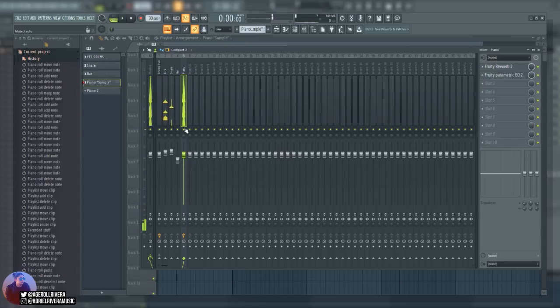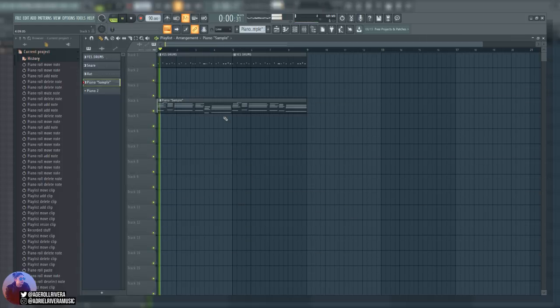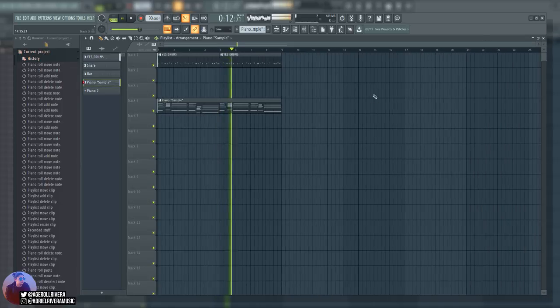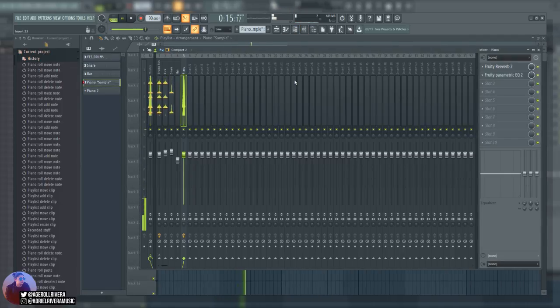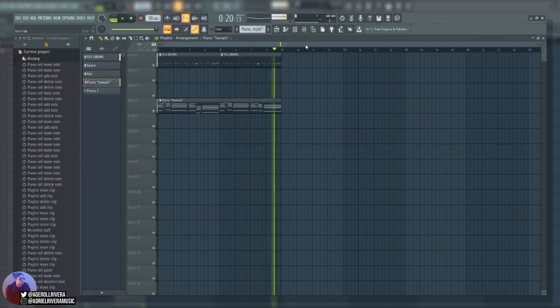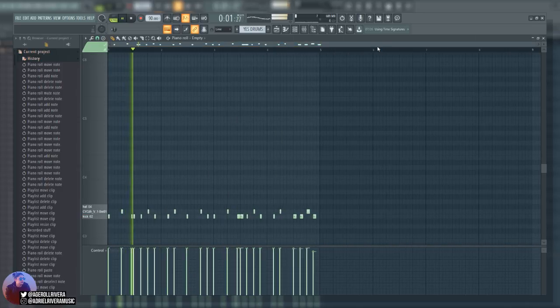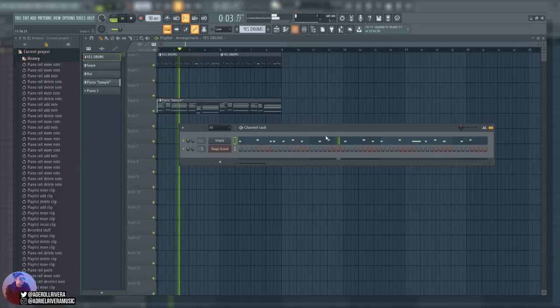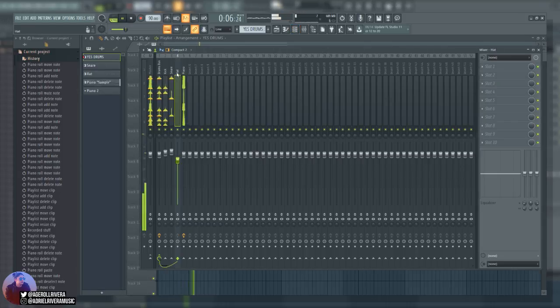And then you just need that vinyl crackle that's in every lo-fi beat. Yeah, these drums are so much better than what I had before, dude. Here, then I'm gonna add some reverb to this snare.